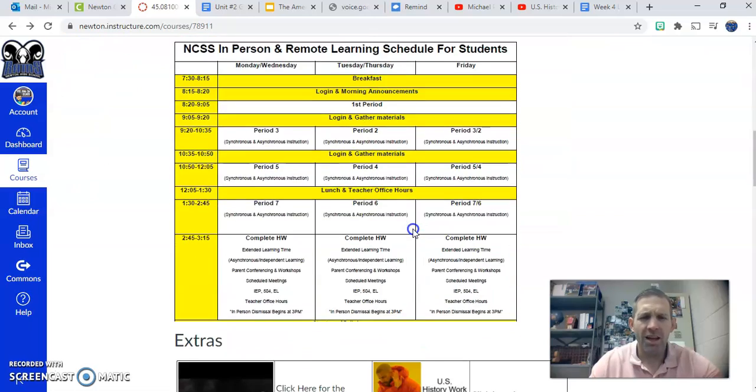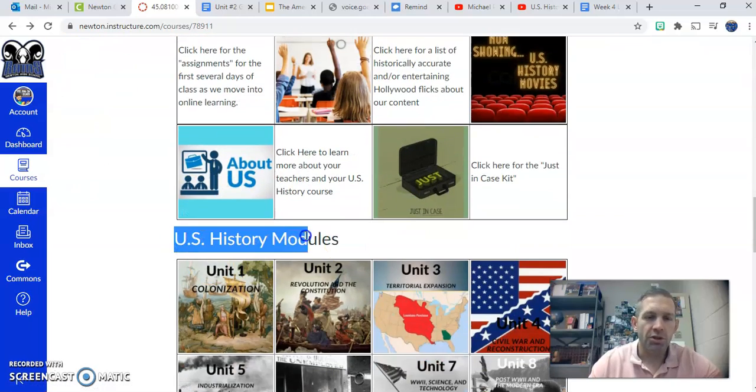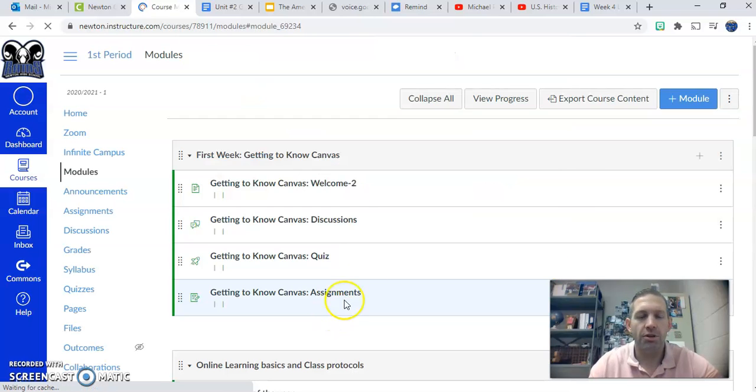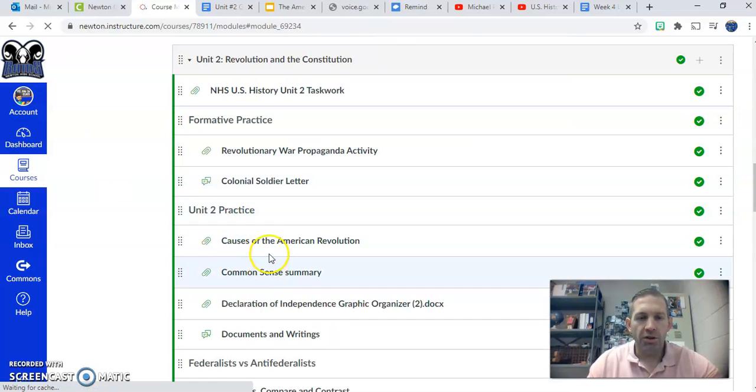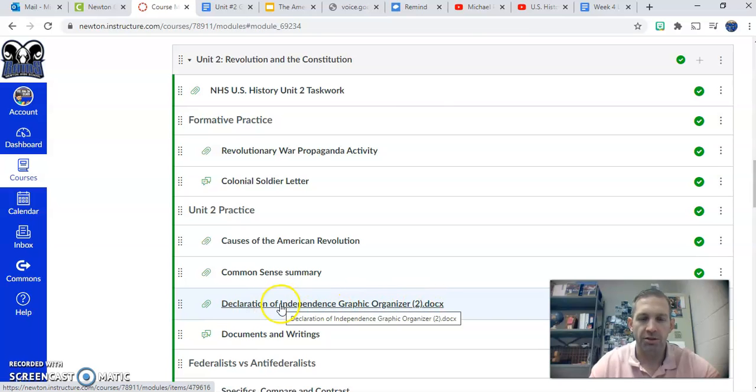But as always, if you scroll down to the U.S. History modules, click on the Unit 2 module. That's going to take you right into Unit number 2. We've done the causes of the American Revolution graphic organizer and Common Sense. So last week, we set the stage for what's about to take place by looking at things that led the Americans to be upset with the British. Thomas Paine's or T. Paine's work, Common Sense. It's common sense that Thomas Paine wrote Common Sense. Now we're going to work on this organizer about the Declaration of Independence.